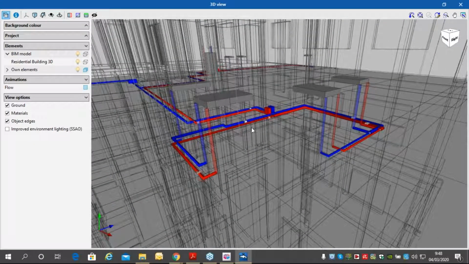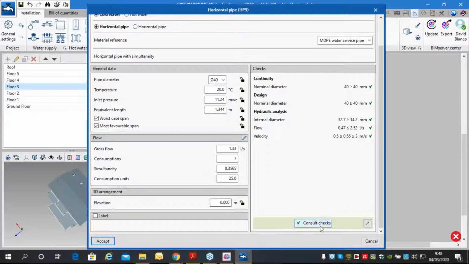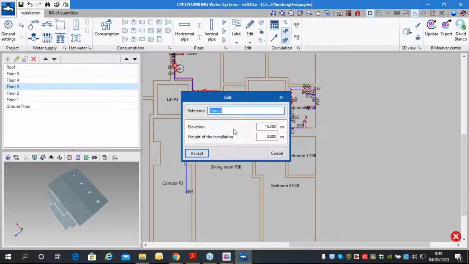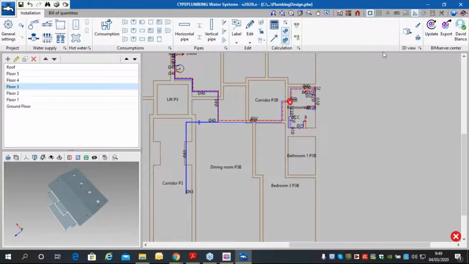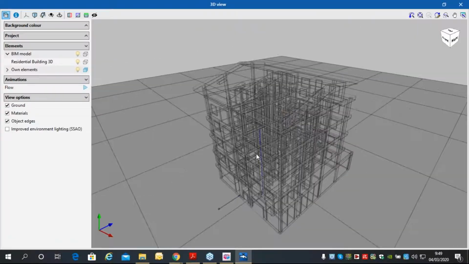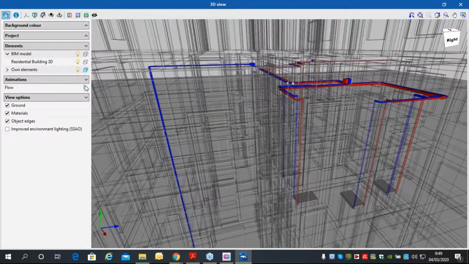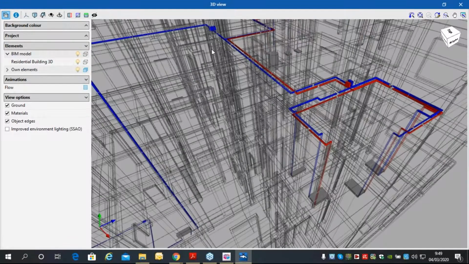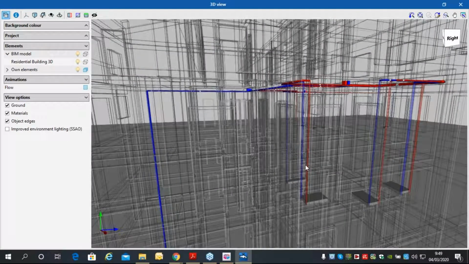Also, as you can see here, all the piping is in the floor, but what about changing the design for the ceiling? For example, 2.50 height of the installation, and let's design again. If we redesign in the 3D view, we will see the representation in the ceiling. You can see here the animation of the flow in the ceiling of floor 3 going down. The software automatically provides this vertical piping according to the consumption.